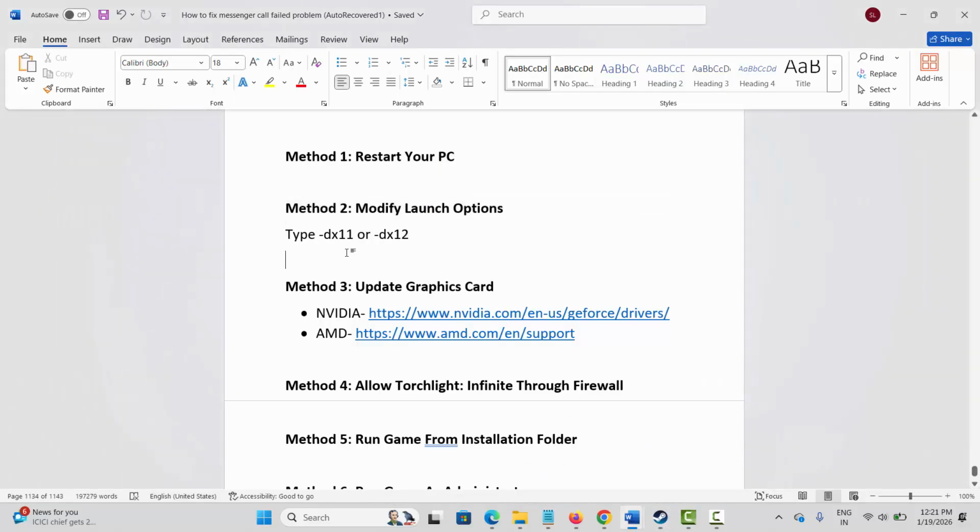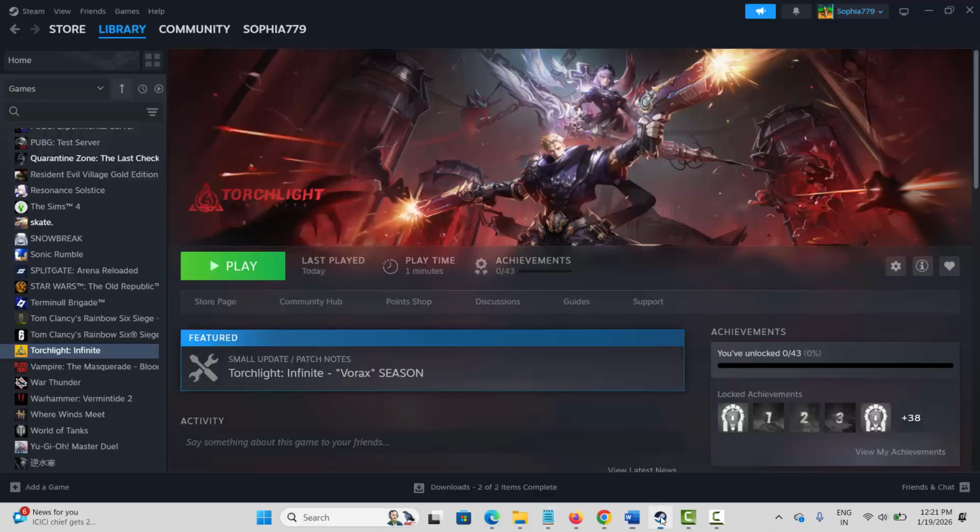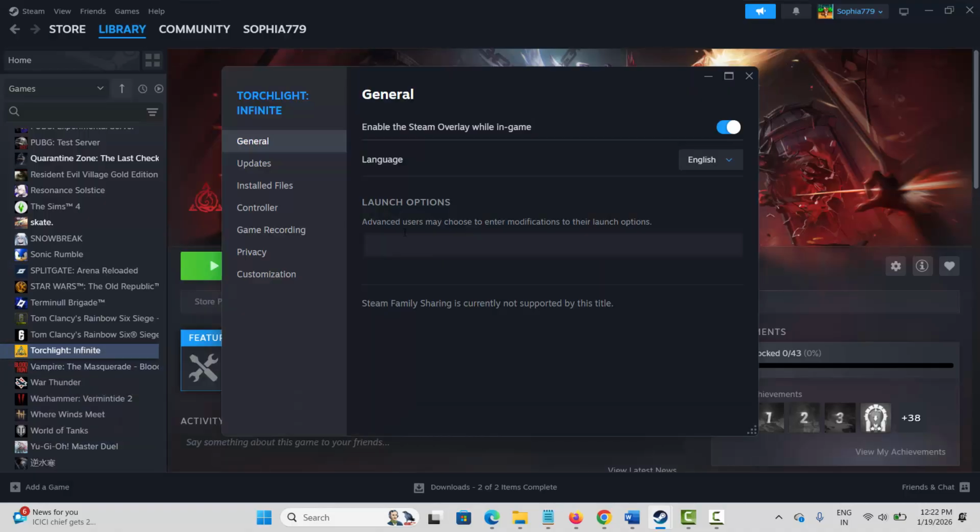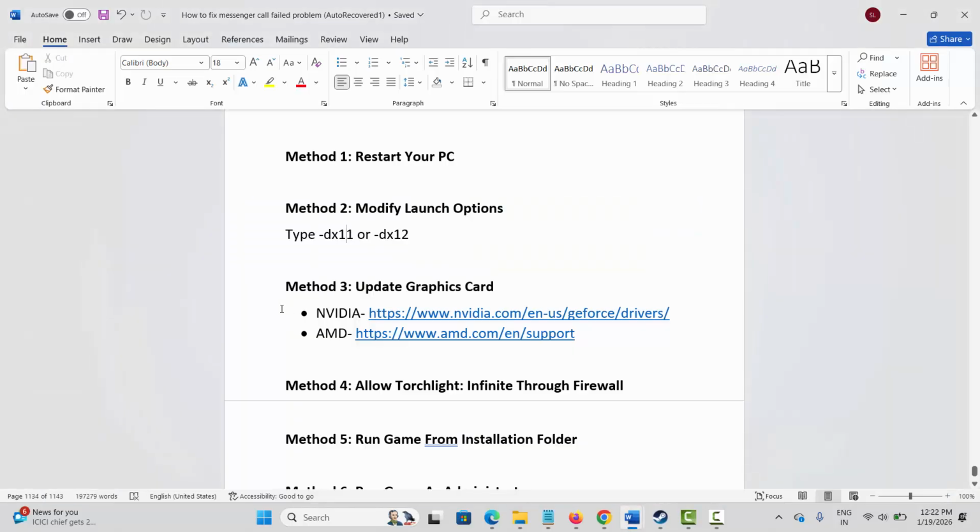If not, next method is to modify launch options. So for that, go to Steam, under library section, select your game, right click on it, click on properties. General, here you have to type -dx11 and then try to launch the game and check whether it's working or not. If not, again come back, type -dx12 and then try to play the game and see if this resolves the issue. If this also doesn't resolve the issue, come back, remove the launch option and move to the next method.